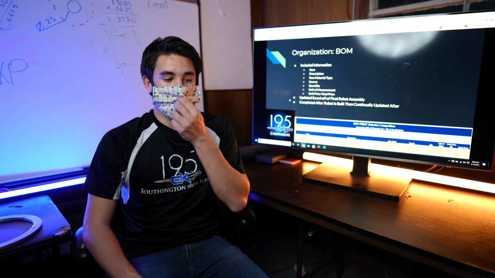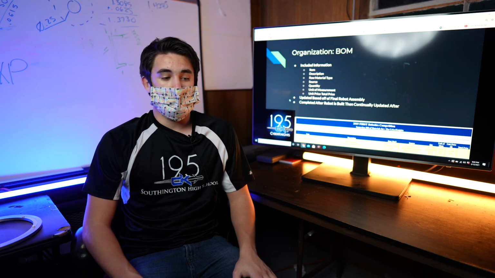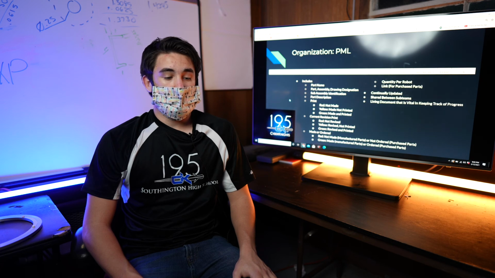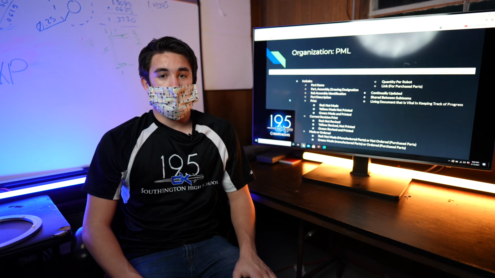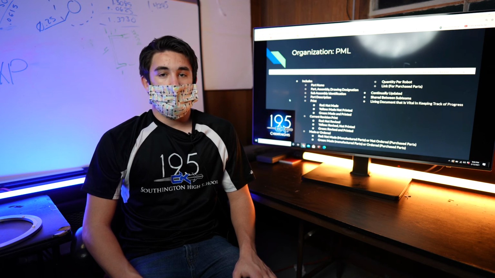The bill of materials is also shown on the screen here, which includes the item, description, raw material, and source. The parts management log is organized by a bunch of different categories, including the print, if it's made or not, if it's ordered or not, and also the name of the part and quantity.